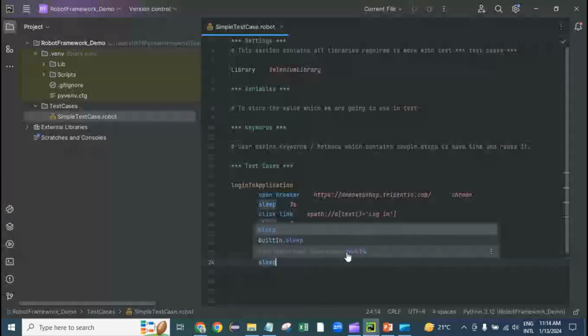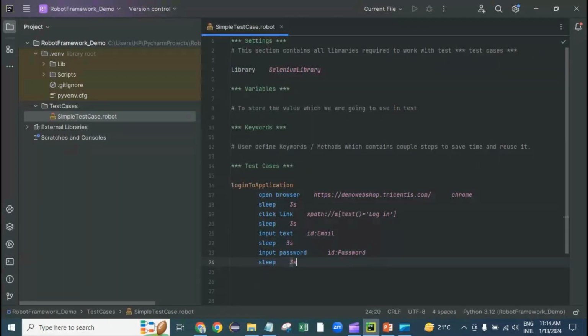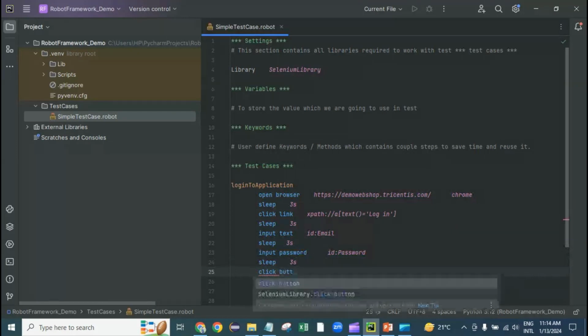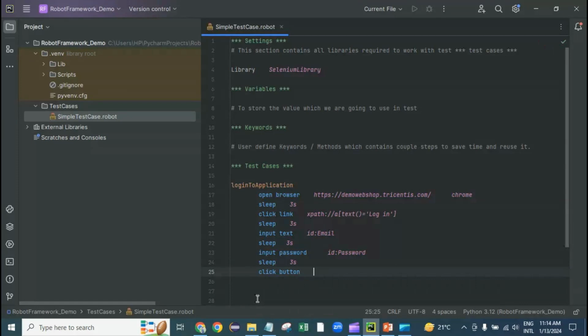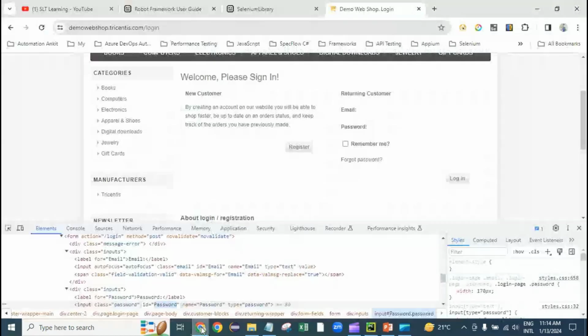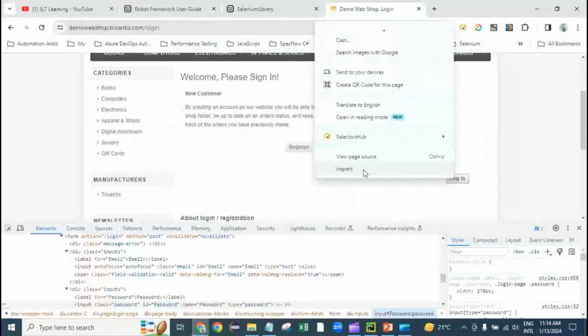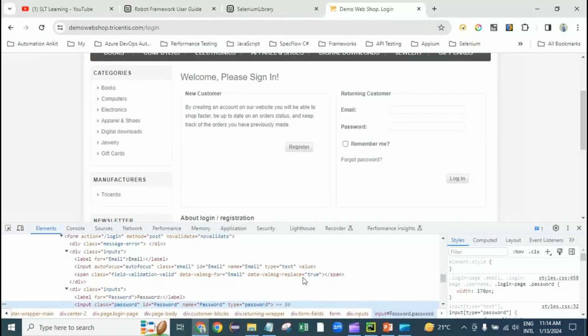So far we have done this: go to the page, then click on the login link, then enter username and password. Now what we need to do is click on the login button. So again we have the method Click Button. To be honest, this Robot Framework is very simple, guys. You can right click, go to inspect, and see.